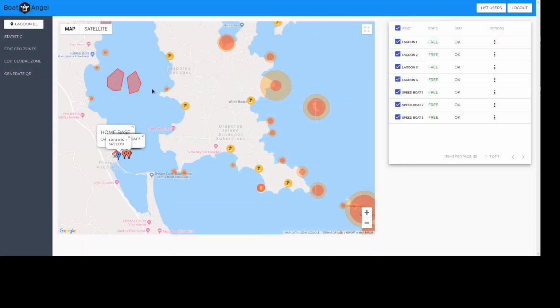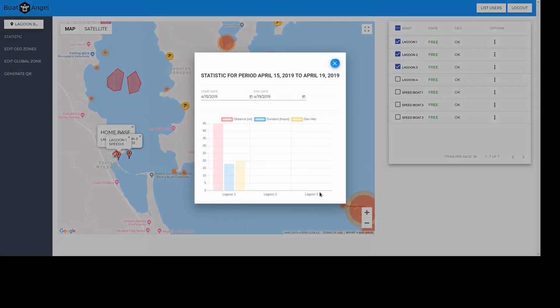So on the left side, I have the edit geo zones and global zones menu, which are being described in another tutorial video. I have the statistics. This time I can select here from the list, for example, the first 3 boats and get some statistical data about only the 3 devices, so I can compare them during this period. Now in this period I have used only the boat 1, but normally I get data for the other boats and I can compare the usage. Maybe I use boat 1 too much, maybe I can go to boat 3 so that I don't get so much usage on the first boat, etc.